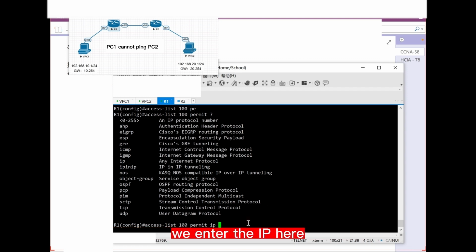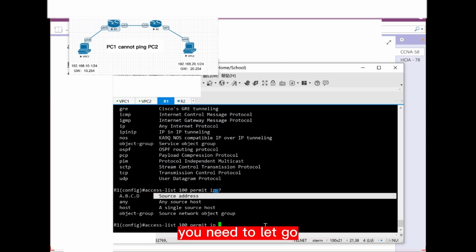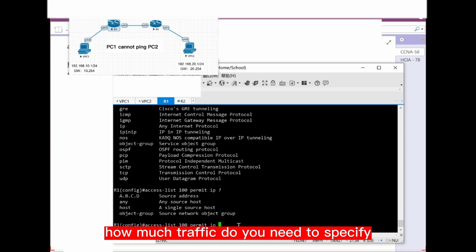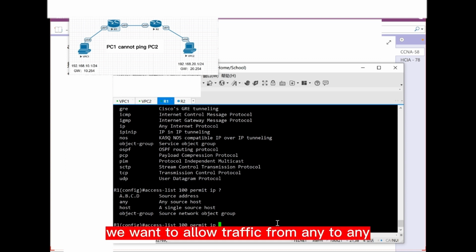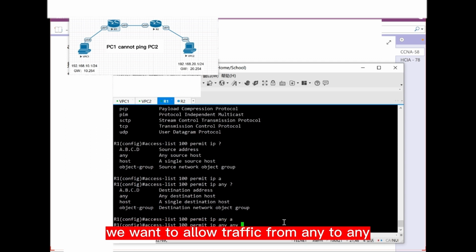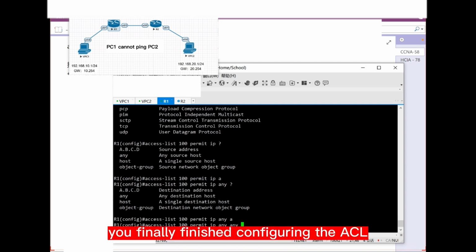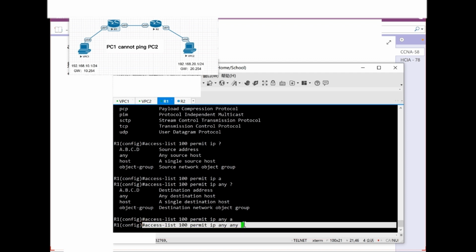We enter the IP here. Later it writes source address. You need to specify what to let go, or how much traffic you need to specify. How much to enter here? We want to allow traffic from any to any, which is equivalent to, in Cisco equipment, finally finishing configuring the ACL. You have to enter a command like this.